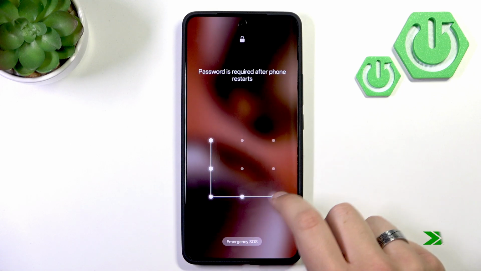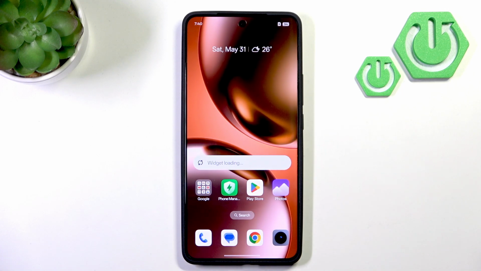So now, as you guys can see, what we can do is remove the screen protector or the case. If you're using a screen protector or a phone case, check if they are causing pressure on the screen, because sometimes a poorly fitted screen protector or case can lead to ghost touches. So try removing it and check if the issue is still here.